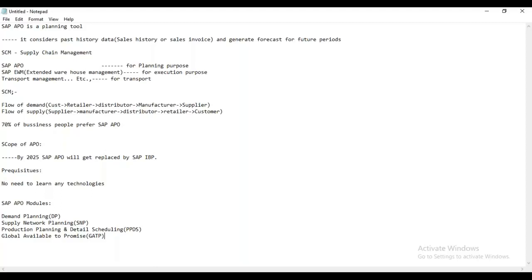These 4 modules are for planning. Each module has different strategies to do the planning. For example, demand planning is a monthly cycle. Supply network planning is a weekly cycle. With production planning, we can do hourly basis planning. In this hour, we have to produce this much forecast value. In the next hour, we can produce this much forecast value.